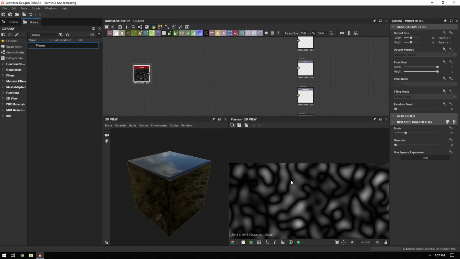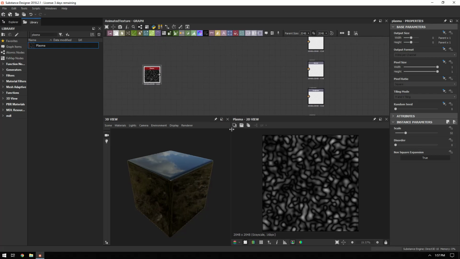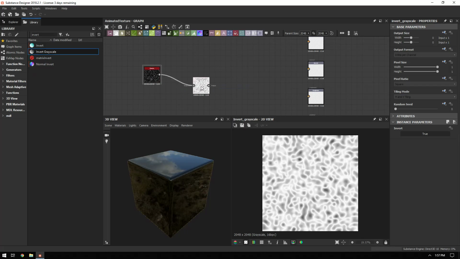So this Plasma node kind of gets us most of the way there, which is really nice. And again, kind of shows you how simple I want to keep this. We're going to do a couple of things here. We're going to grab an invert node. I'm going to invert this. And we're just going to keep this grayscale. I don't need to do much else with that.